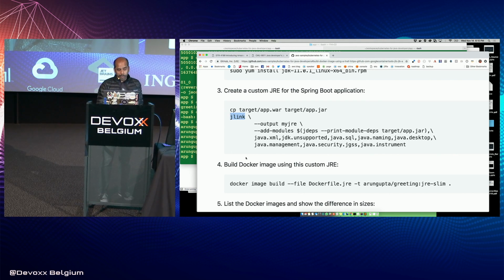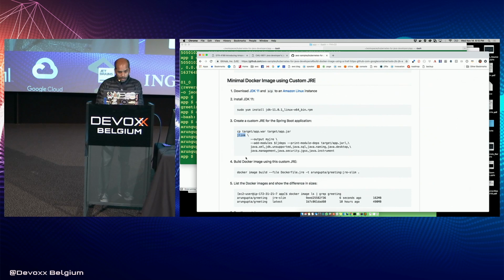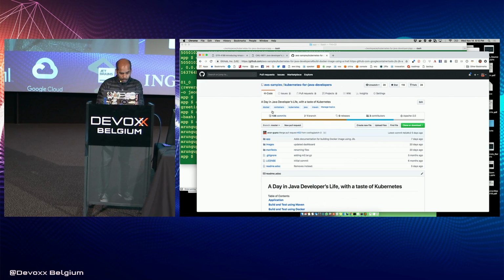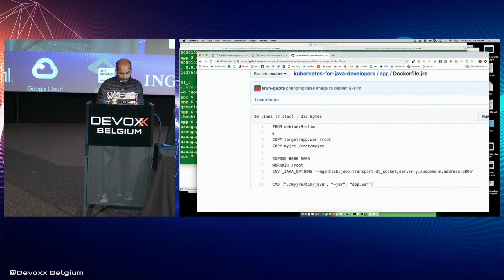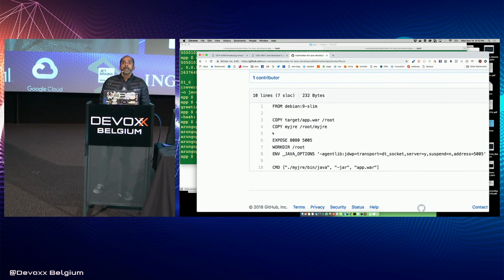And now what I'm going to do is take that Dockerfile.jre, which I created. So I go back here into my app. Let's take a look at Dockerfile.jre. All I'm doing is, instead of using the OpenJDK JRE, because I don't need the full-blown JRE, I'm using Debian 9 Slim. So Debian is a leaner operating system, which has a further slim version. So I'm taking that tag.